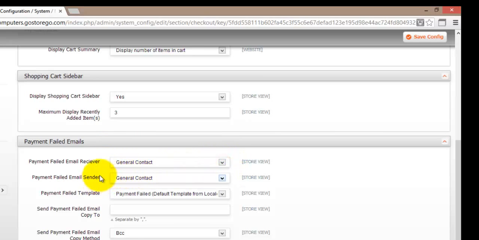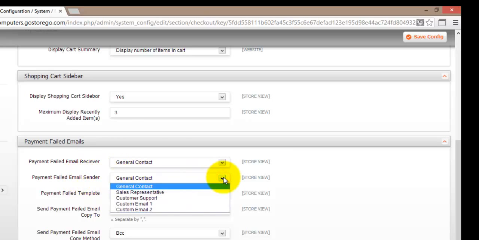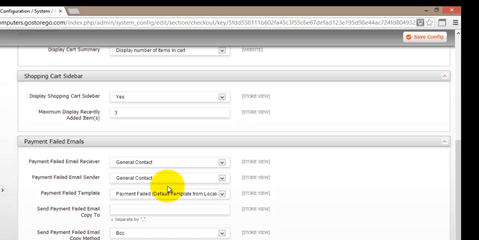Alright, this is the actual person who is the sender of the email. So once again, you have the same options here. You can go sales representative or customer support, custom email 1 and custom email 2. So basically this is who is sending the email to the receiver, this person here, that the payment has actually failed. I do not have a sales representative in my team, so I'll just go general contact.